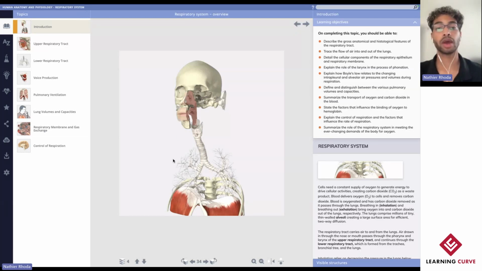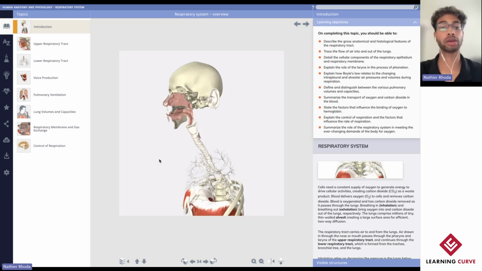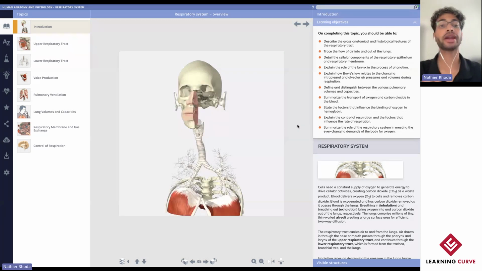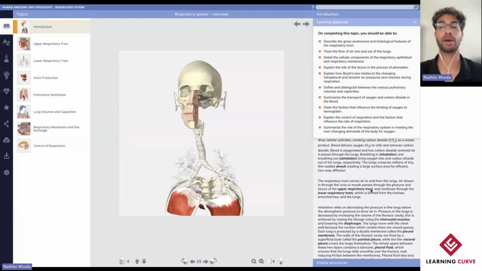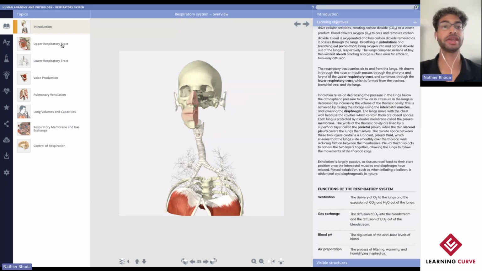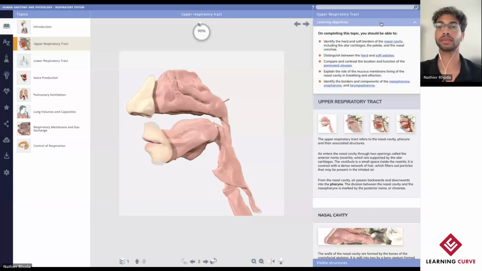In the center, we'll have our media option, in this case being an interactive 3D model. And on the far right-hand side, that's where we'll have the various learning objectives that we would have to complete throughout our spaced or guided learning practice for this particular system, together with the explanatory information, which will help us guide our learning through each of those different topics. For today's example, let's go ahead and use the upper respiratory tract.